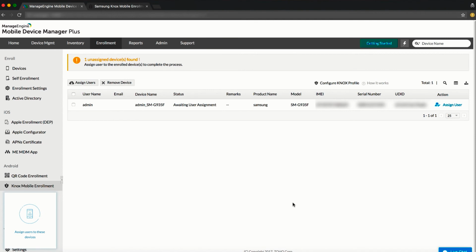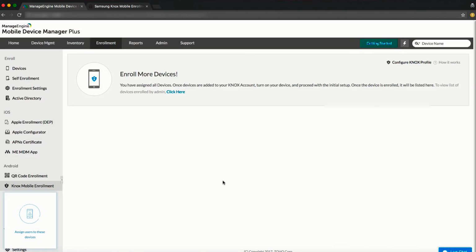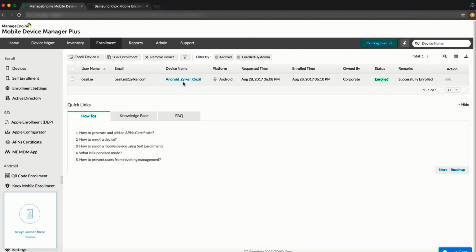To assign user to a single device, click on the Assign User option present against the device. Provide the requested details and click on Assign to complete user assignment. To view the list of devices enrolled via Knox, select the Click Here link. As you can see, the device after being assigned a user has moved to the Common Enrollment tab.